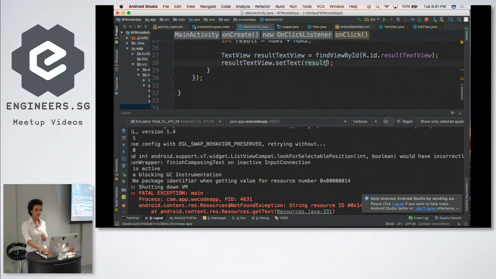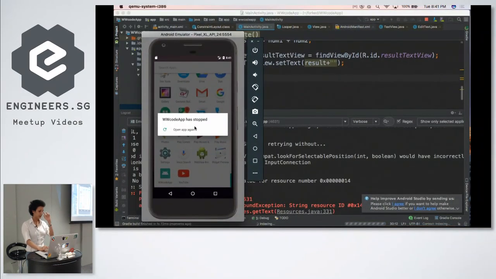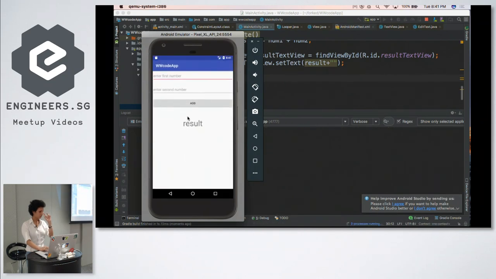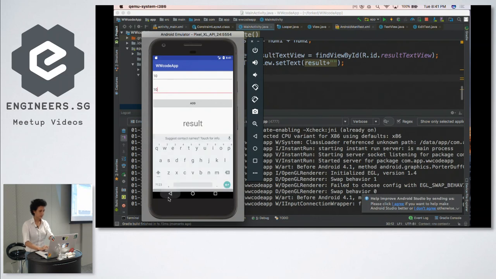So if you just do this and then run the app, right now it was crashing, right? Now you enter 10 and 10 and say add, so everything will work fine.